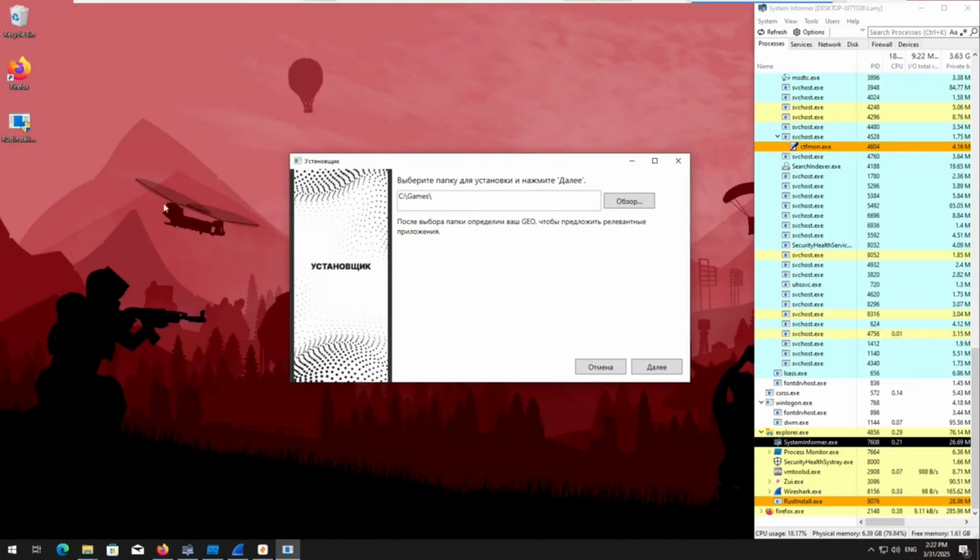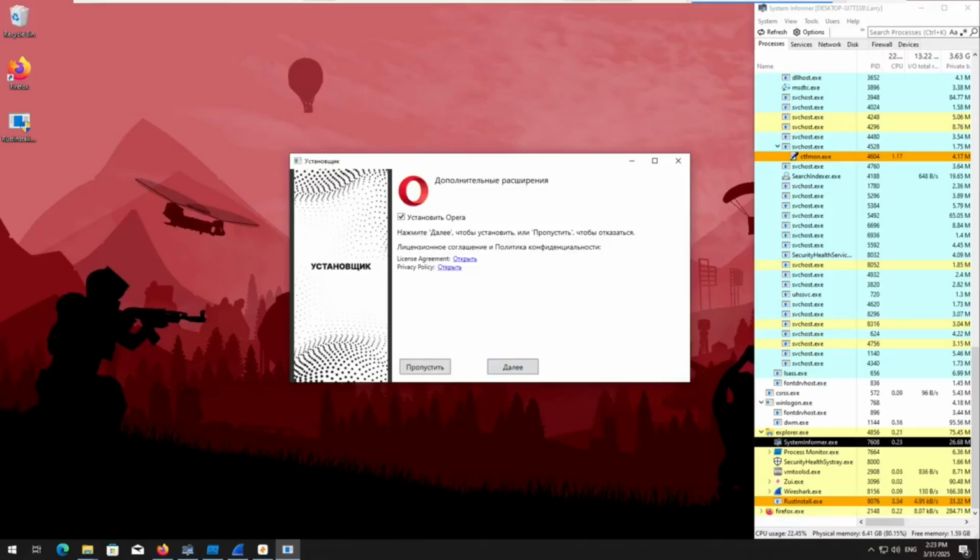And then it does say select the installation folder and click next. And you've got review here. Once you select a folder, we will detect your geo to suggest relevant apps. And installer, cancel, next. So I'm not going to say it now, but I will wait until we get to the end of this just to give my opinion on it. But I'm going to go ahead and click next. That's fine.